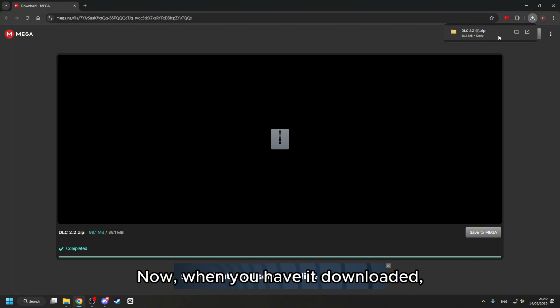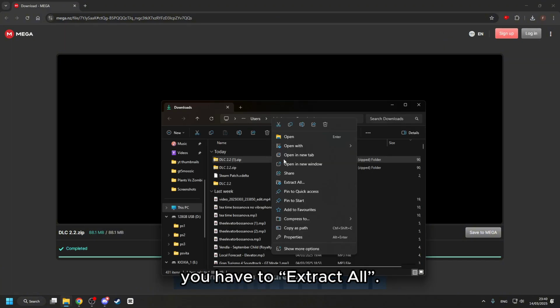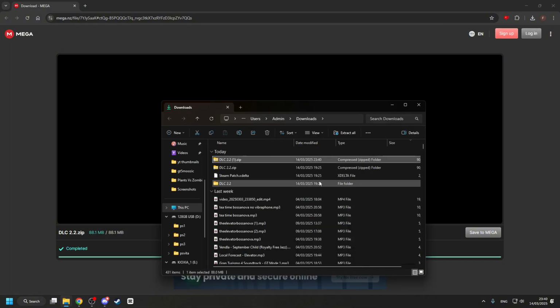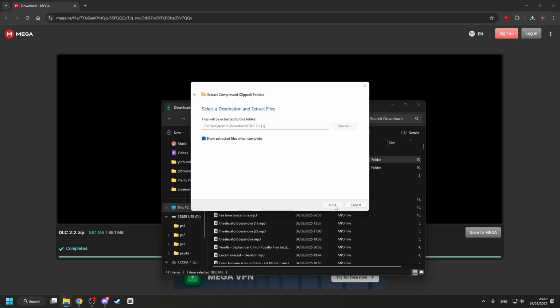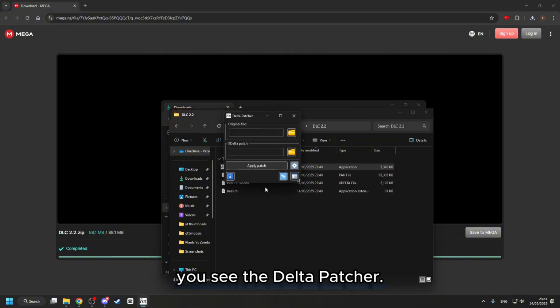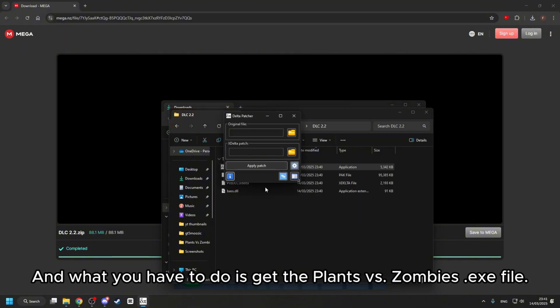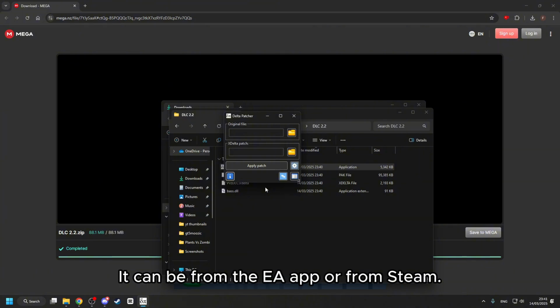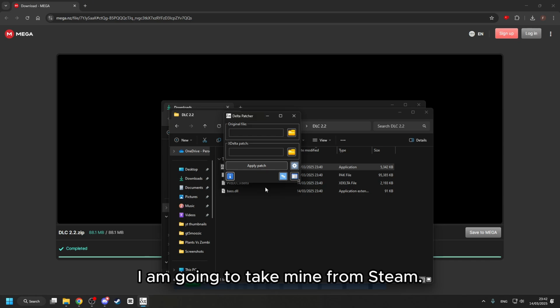Now, when you have it downloaded, you have to extract all. Then, when you have it extracted, you see the Delta Patcher. And what you have to do is get the Plants vs. Zombies .exe file. It can be both from EA App or from Steam. I'm going to take mine from Steam.